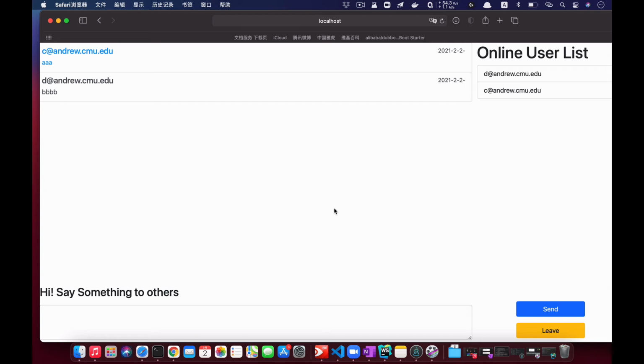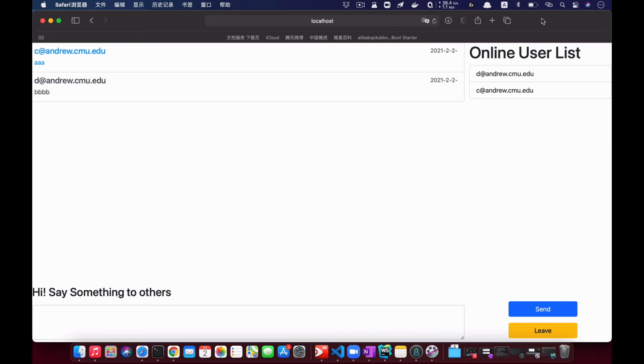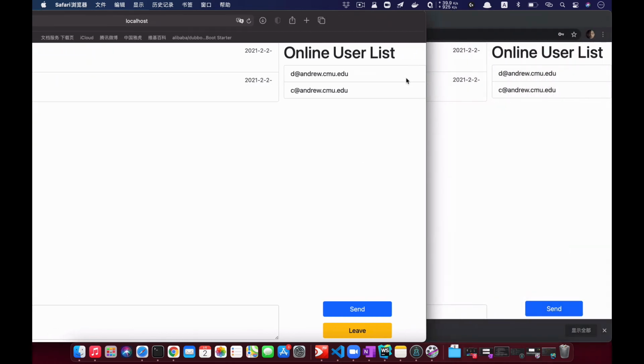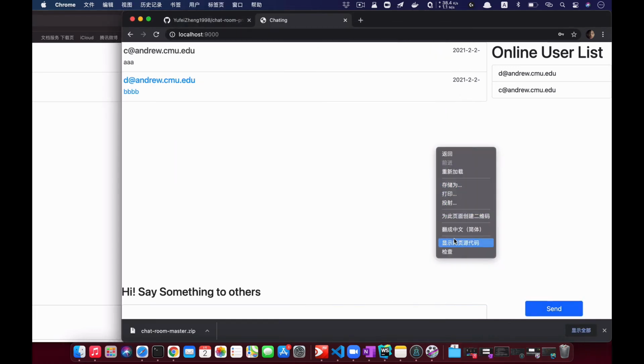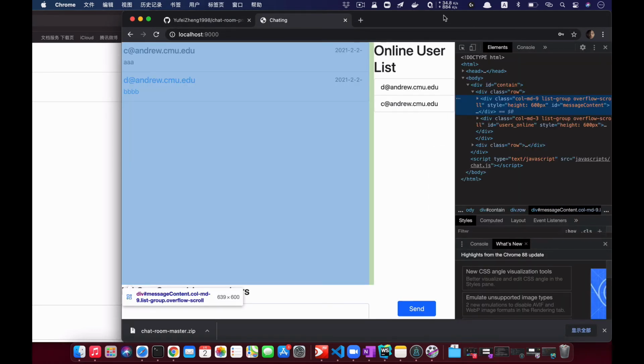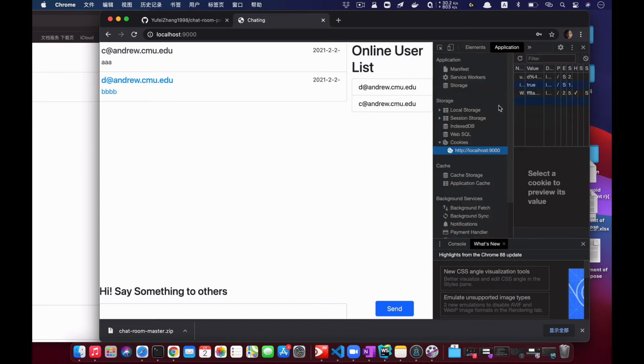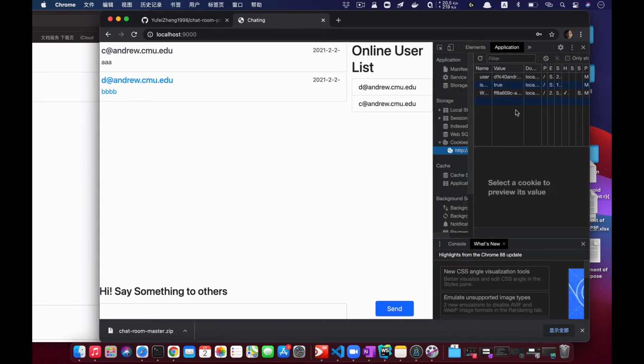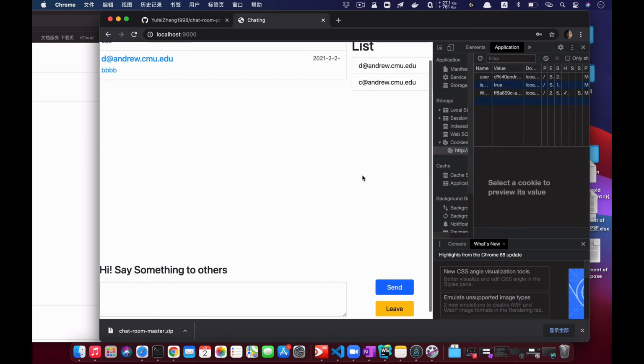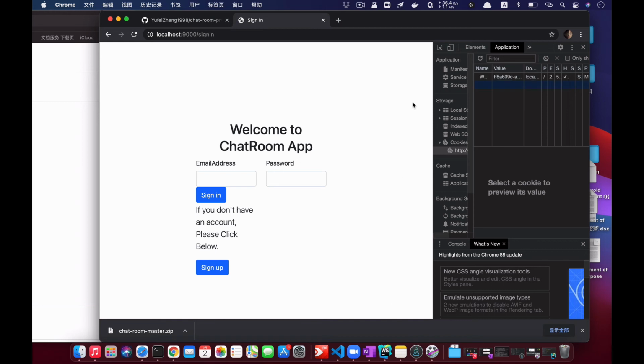The next thing we should verify is signing out gracefully, which means that once we click this sign out button, the cookie will be cleared, and the online user list will be cleared in the other browsers too. So we first look at the cookie. Yes, here is a cookie we created, user, and it is signed. So we click this leave button.